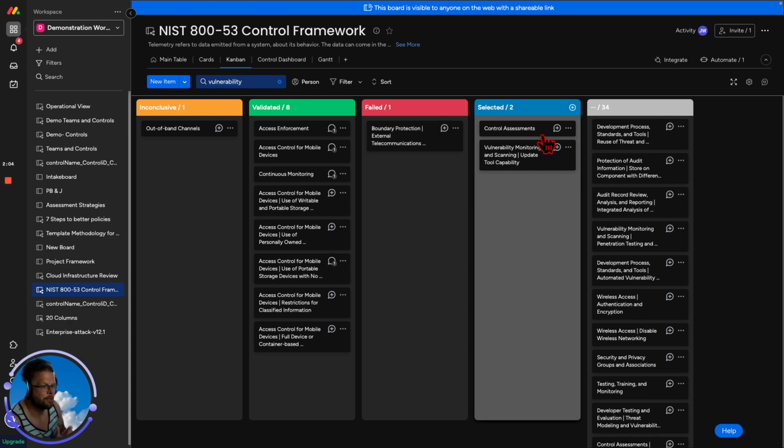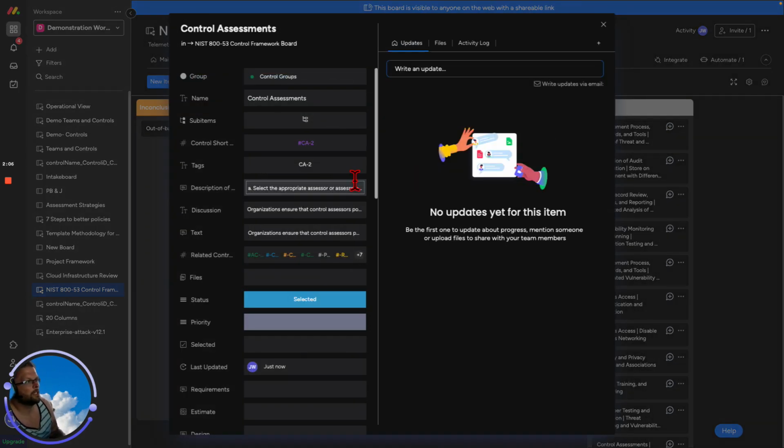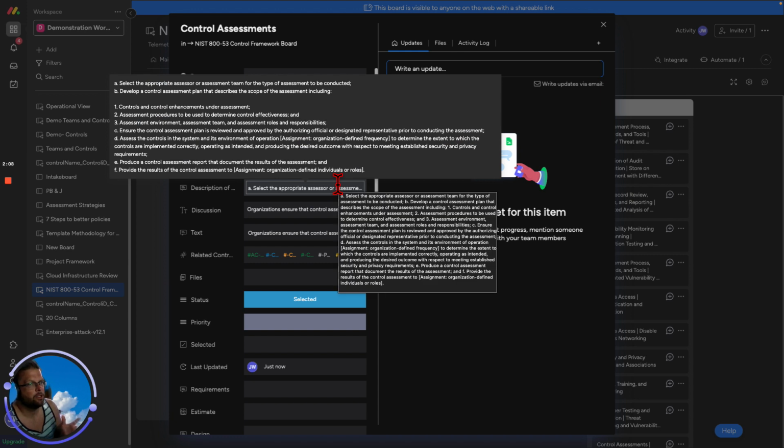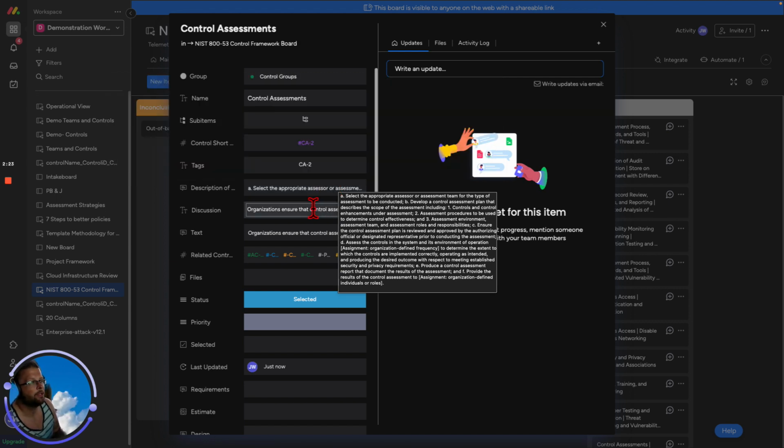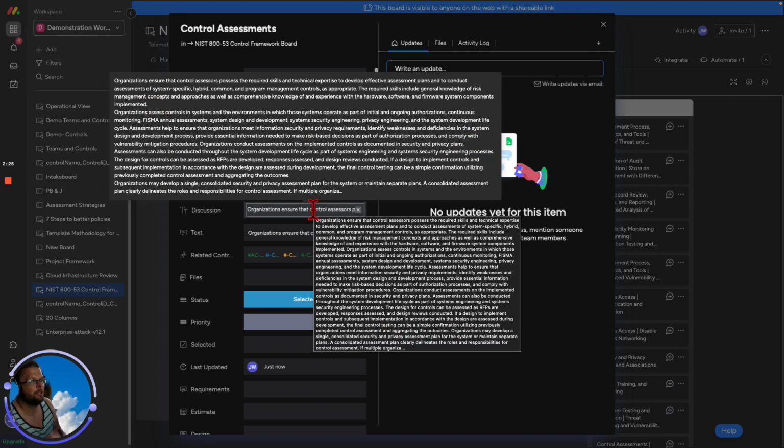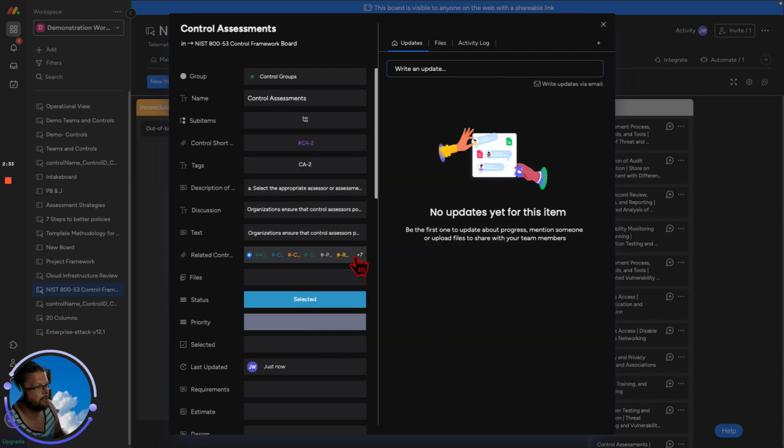Do you know anything about this control assessment? Let's find out. Control assessments, right? This is what they do. They select appropriate assessors, they develop a control assessment plan, and you should work with your information security team, CISO, CTO, leadership management, and we have steps 1 through 3 and C through F that break this down. We also have discussion questions that help us understand more about actually selecting these, and we can really understand holistically what we need to do. We also see here that there are 7+ related controls that we have to consider when we're starting this plan.